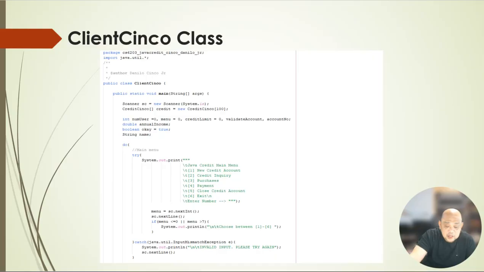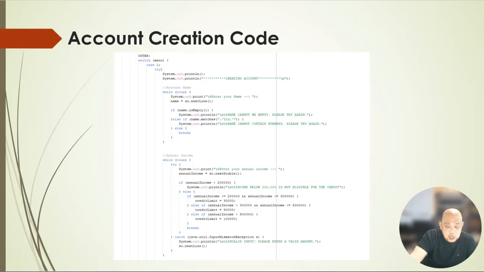After validating the input of the user, the next part would be the switch, which I use to differentiate the different scenarios that would occur depending on the choices of the user.